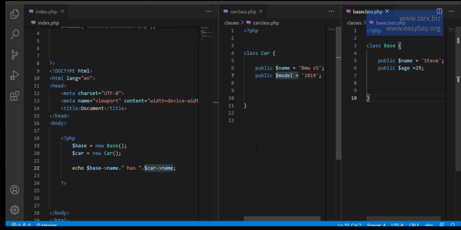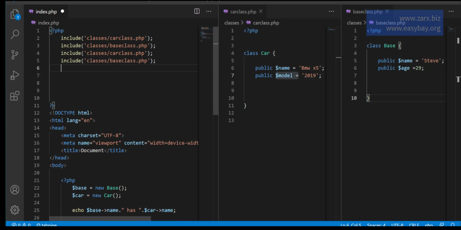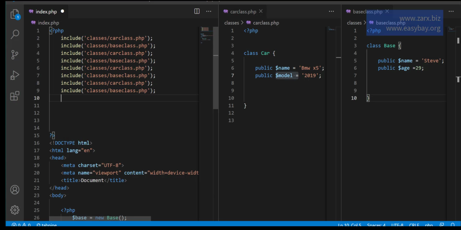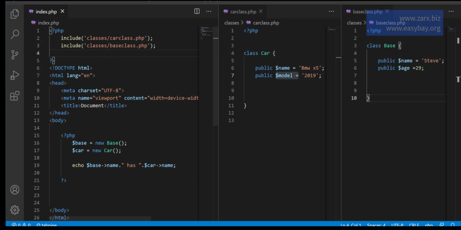So the thing is, currently we have two classes here. Now, if you are working on a big application, you might have 20, 30, or maybe more classes. When you need to use these classes, you need to include them, so you cannot just include classes like this. If you have more than 10, it's hard to see what class is included and what not, and that is not practical in real life projects. So there is a function that we use to deal with this kind of situation when we load classes automatically. I'm going to show you now.